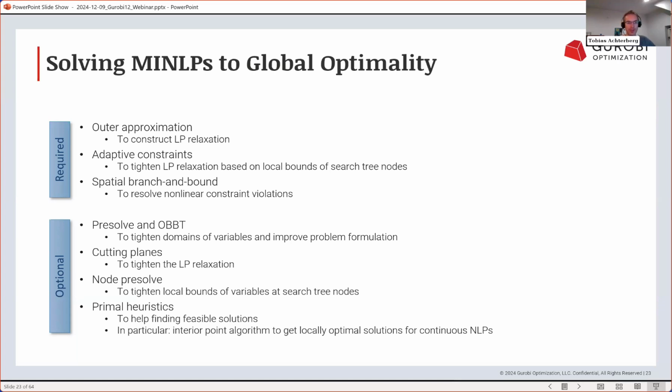Then you have an algorithm that is able to solve MINLPs to global optimality, at least if you have finite bounds and you don't run into undecidability problems and so forth. And then there are optional components. Of course, presolve is always an important optional component, and OBBT, optimization-based bound tightening, is another one, and cutting planes you want to add, and node presolve, and of course primal heuristics to find feasible solutions. So this is going to make the solver better and faster.